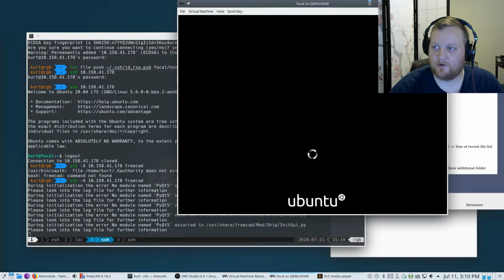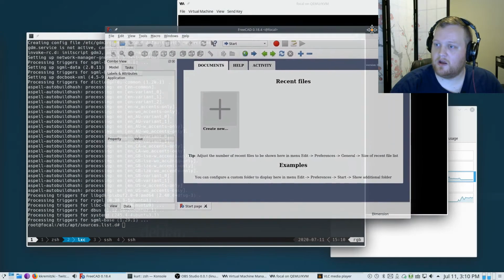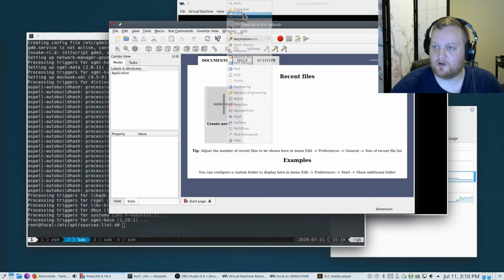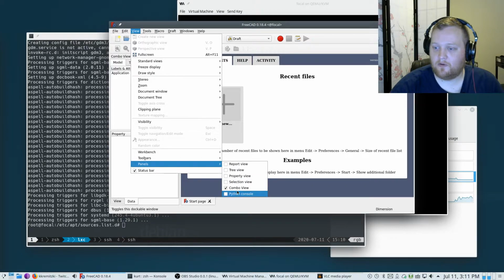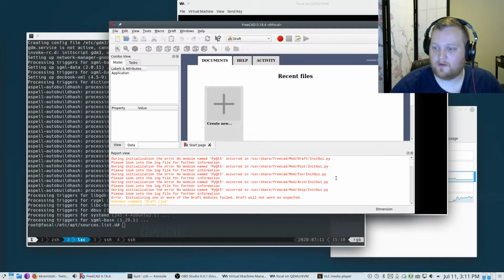Okay, and so this Focal VM installation is still kind of just being useless over here, and so I don't know. I guess I'll go ahead and just run the tests. And actually, let me just first make sure, will Draft Workbench even open? No, so Draft Workbench did not open. And so report view, unknown draft command. Oh, that's ugly.